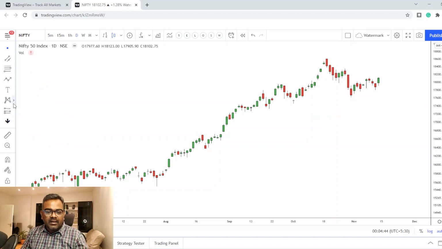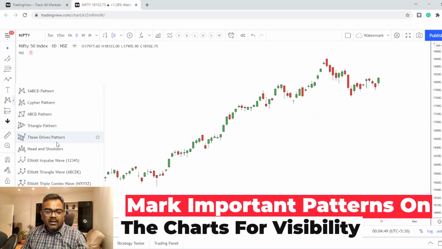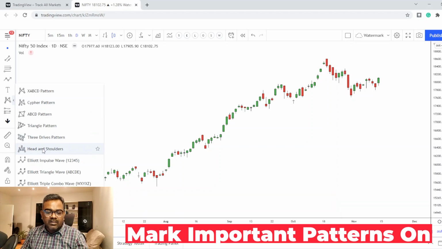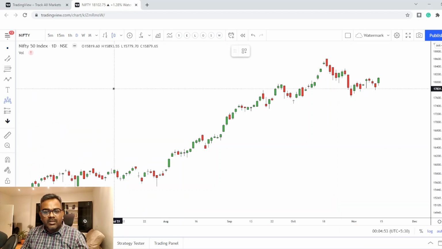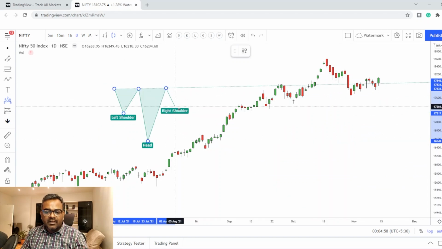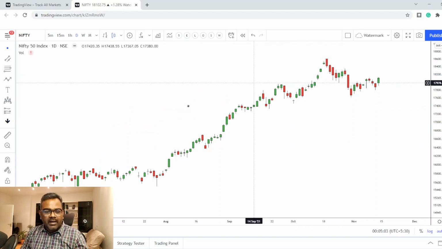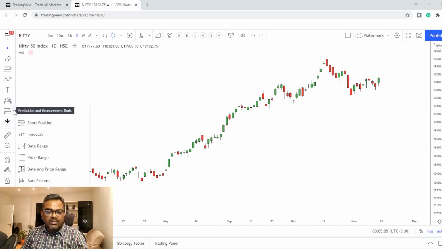But coming to the next one, it is patterns, right? For example, if you want to see a head and shoulders pattern. So head and shoulders pattern is like this: a left shoulder, then you draw the head, and then you just leave it there and you draw the right. So that forms a head and shoulders. So you can also draw patterns. I don't really use that much. So it's up to you how you want to use it.